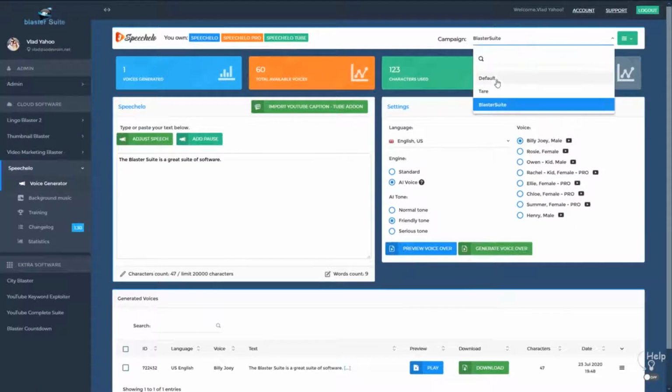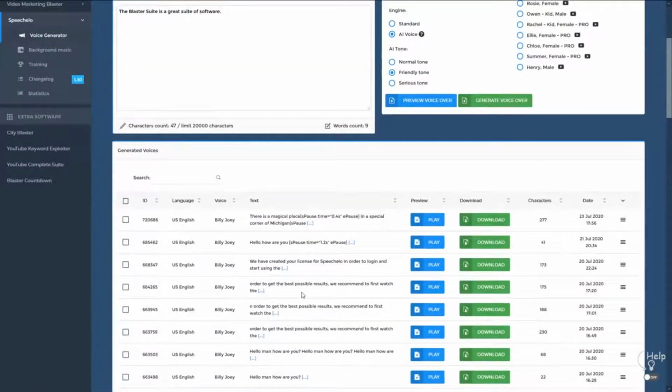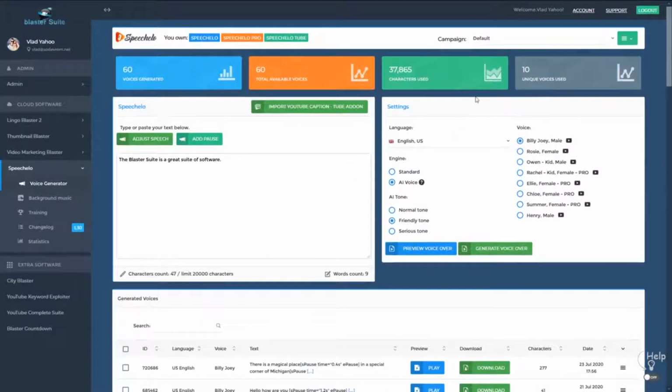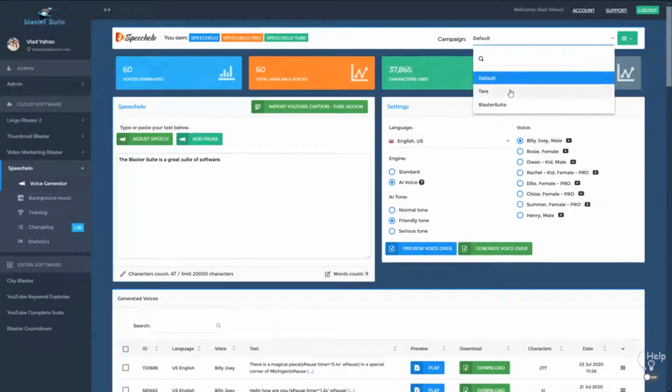Now, if you move back to the default campaign, you will see all the audios that were generated in the default campaign, and so on. So as you can see, we simplified your work, and you can now work in campaigns and generate the voices that you want only in the campaign that you want.